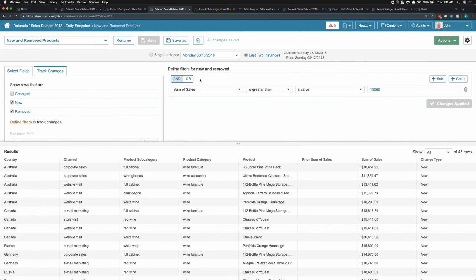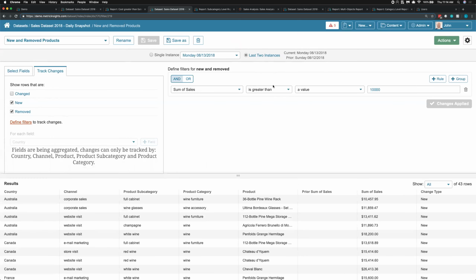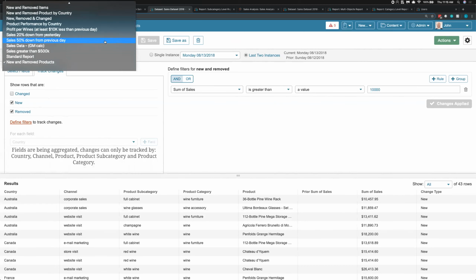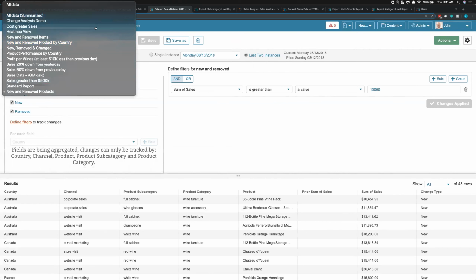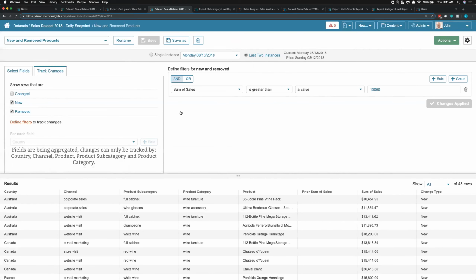Just to be very clear about this, when you're creating complex types of rules, you can save them as a view. And after that, based on this particular data set, you have a bunch of views that you can go ahead and reuse. So now we like this view. I'd like to go ahead and build a report for this particular view.